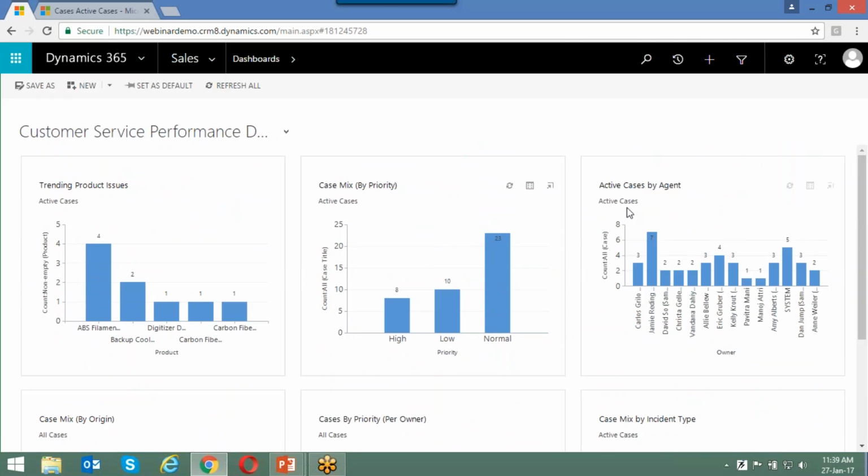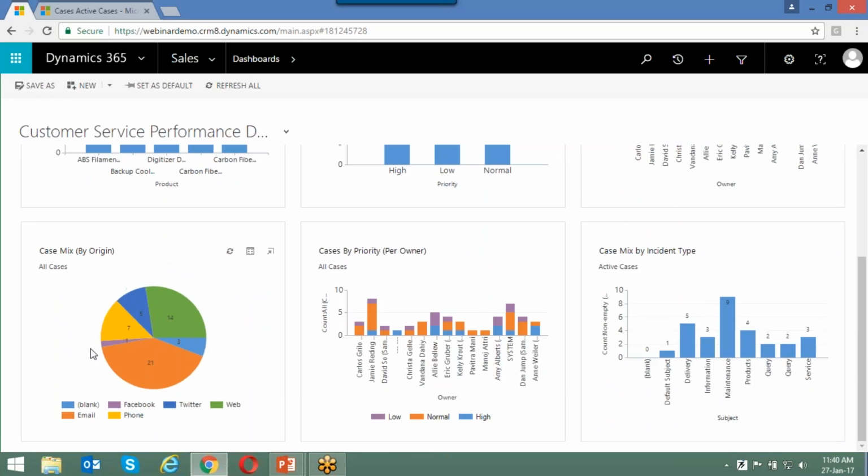Now if I go through each of the charts one by one, it talks about trending product issues, case mix by priority, which is on the basis of active cases only. We have cases by agent, which talks about how many cases are active for each of the agents who are working in the service team. We have another chart, a pie chart, that talks about all the cases, resolved, active as well as cancelled, on the basis of origin, from where these cases came from.